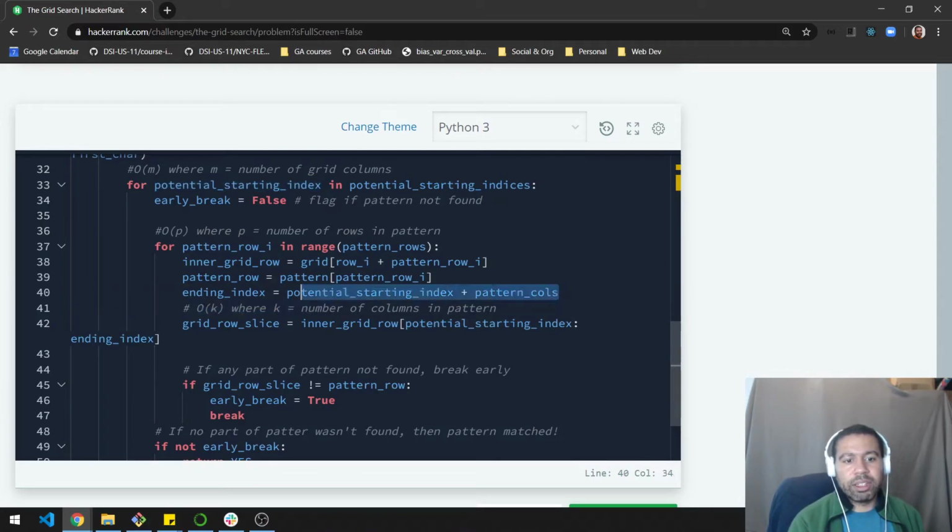I'm just gonna add the starting index plus the length of the number of columns in the pattern, which I'm going to call the ending index. And so I'm going to grab the string. I'm going to slice between the starting position and the ending index. And this will give me my grid row slice. So this is the slice that is supposed to match up with the pattern row. And if it doesn't, then, well, we can stop searching effectively.